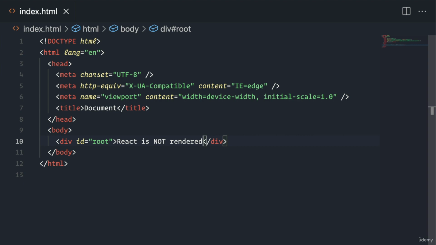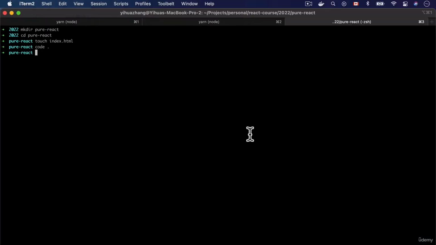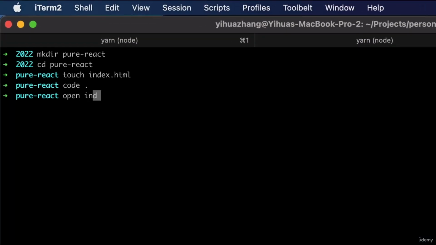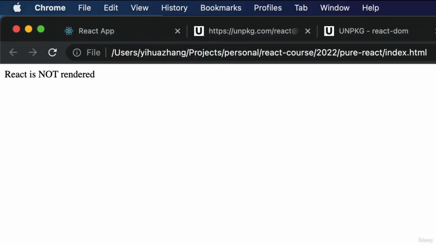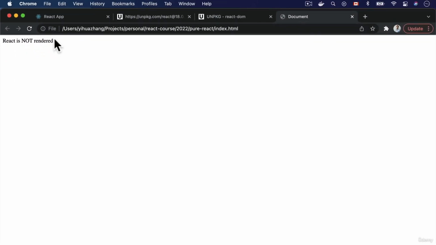Right now, this is just a raw HTML file, and we'll do everything in raw JavaScript. But once you've done this, you're going to go into your code and open up index.html inside of your browser. Inside the browser, you will see "React is not rendered." So here, everything is working as we expect.